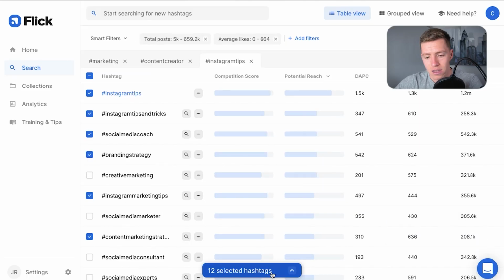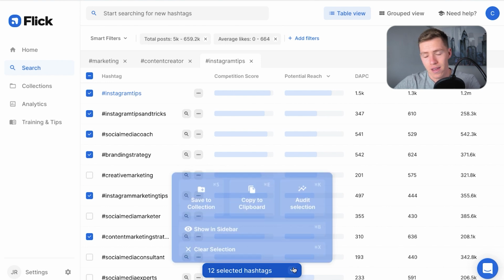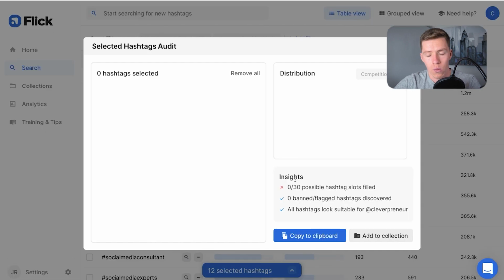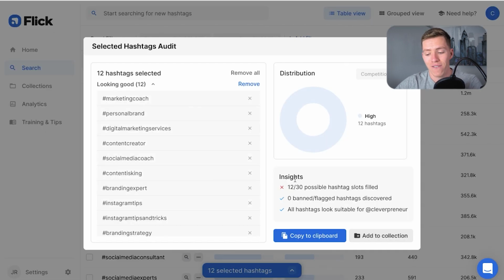Now, once you've selected these, my account for reference that I'm looking at here has 12,000 followers. So I'm going to use 12 hashtags. Now, you don't have to use the same amount as 1,000 followers you have. That was just a coincidence. But then you're going to do audit selection. Now, what this is going to do is make sure that you don't have any banned or flagged hashtags.